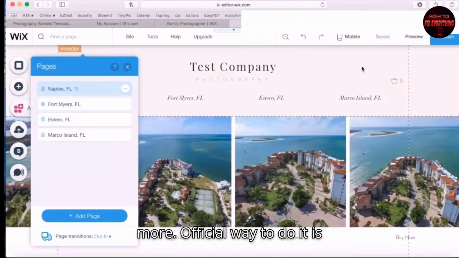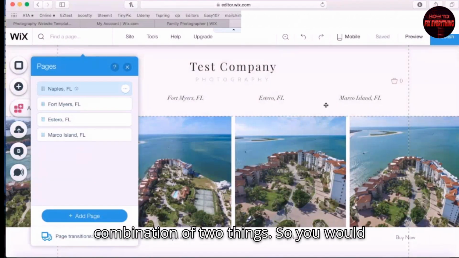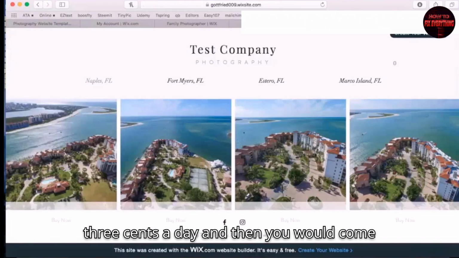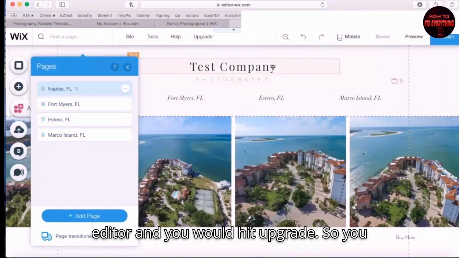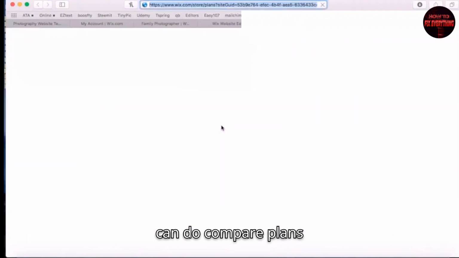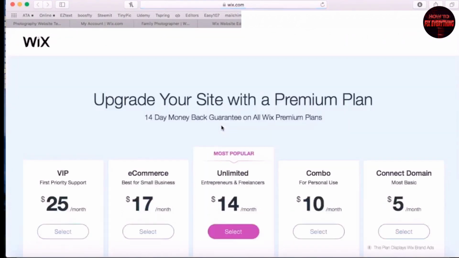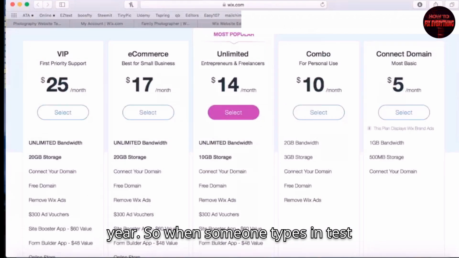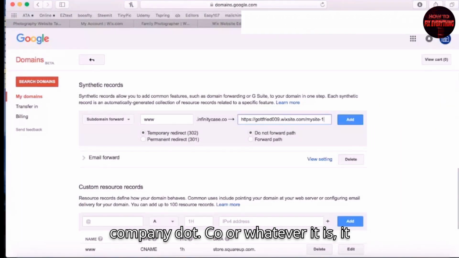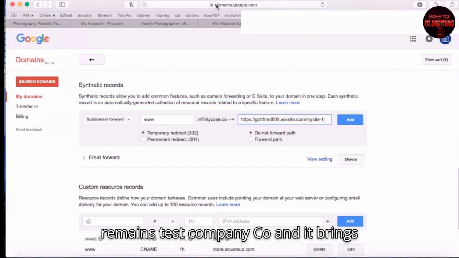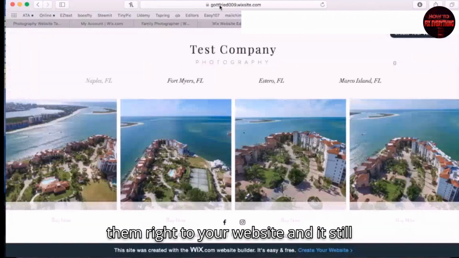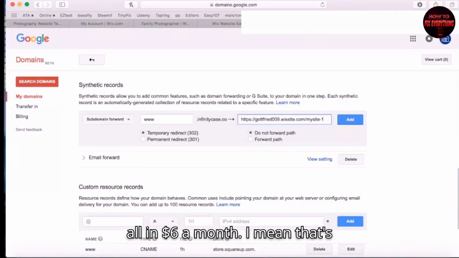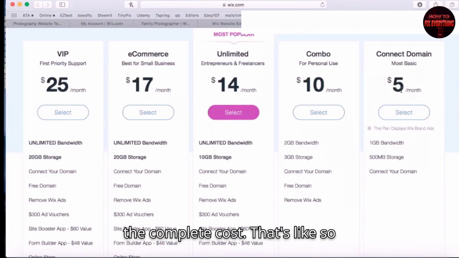And then the other, more official way to do it is a combination of two things. You would buy your website name, just like that, 3 cents a day, and then you would come over to Wix, go to your website editor, and hit upgrade. So you can do compare plans. It's really cheap to do. At $5 a month, you can connect your domain that you just bought from Google for $12 a year. So when someone types in testcompany.co or whatever it is, it remains testcompany.co, and it brings them right to your website, and it still says testcompany.co. This old long thing is completely gone. So now you're all in at $6 a month. I mean, that's the complete cost.